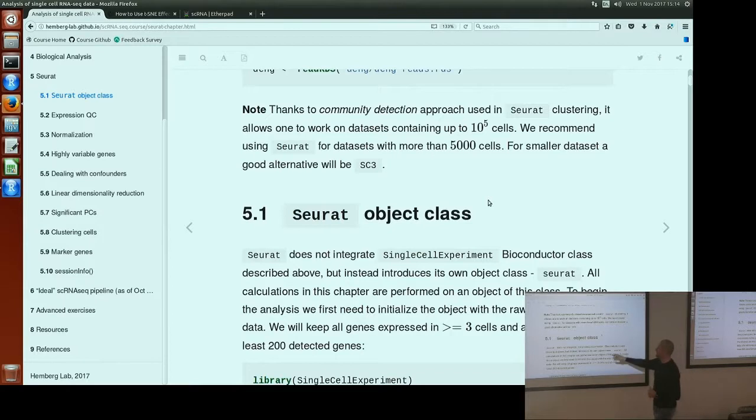Yeah, so we have this note. If you have less than 5,000 cells, better use SC3 or something like that instead of Seurat.